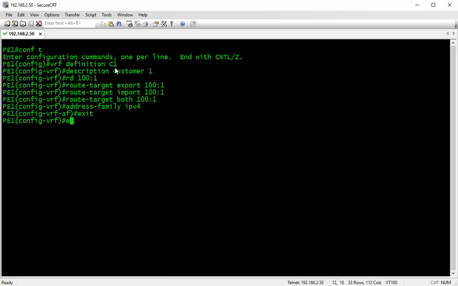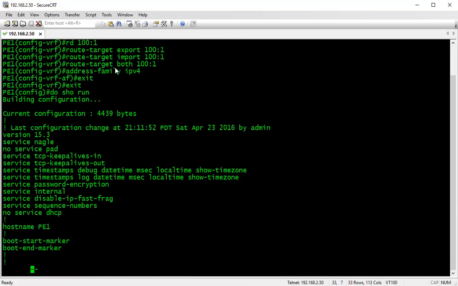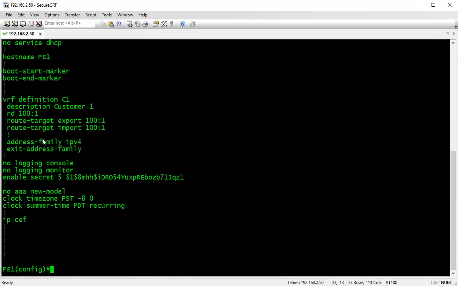Let's look at this. Here's our configuration. We've got our VRF with its name and description, a route distinguisher, and the route targets, and it's set up for address family IPv4. Now we'll build the second one for customer number 2.